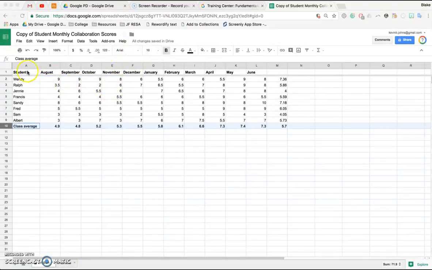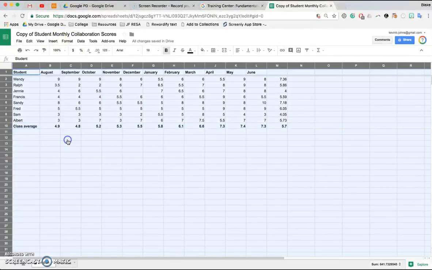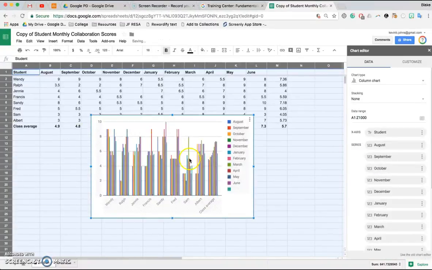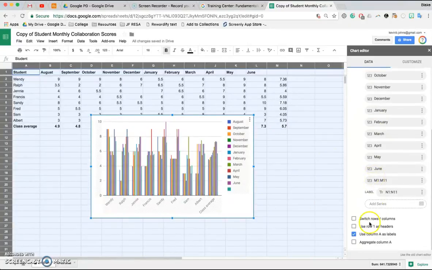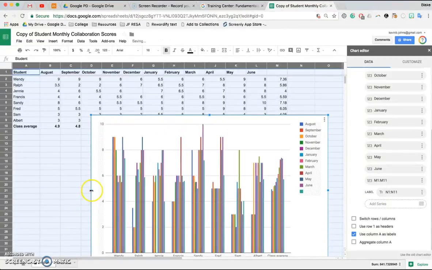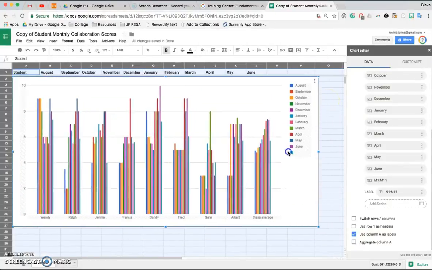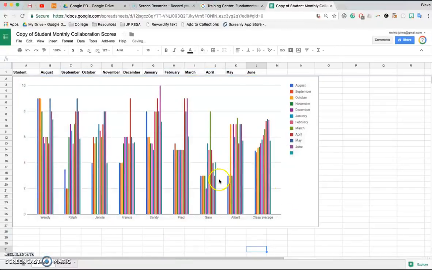Alright, so some other things you can do while you're in here. I can select all the data, I can insert, and I can insert a chart. And it defaults to whatever chart it thinks. It's showing me their scores and then giving me by month, and that's not a bad way to look at your data. If I spread this out and bring it up here, it's not a bad way to look at your data.